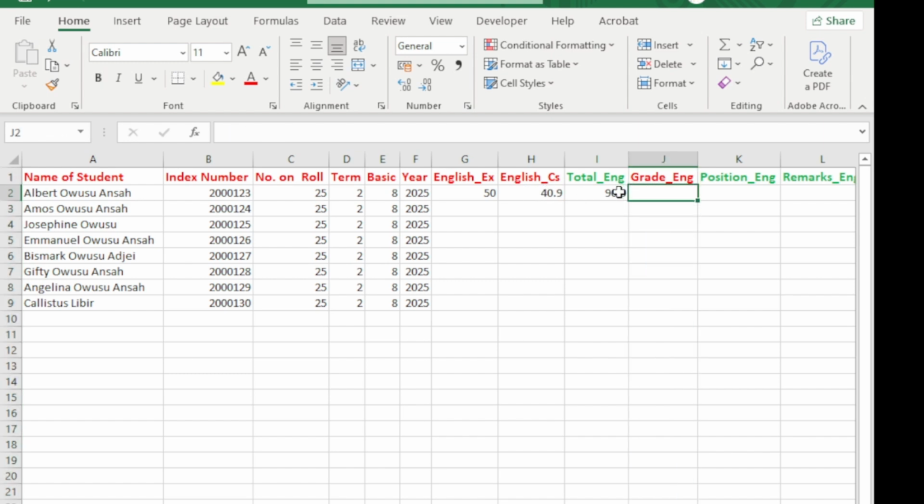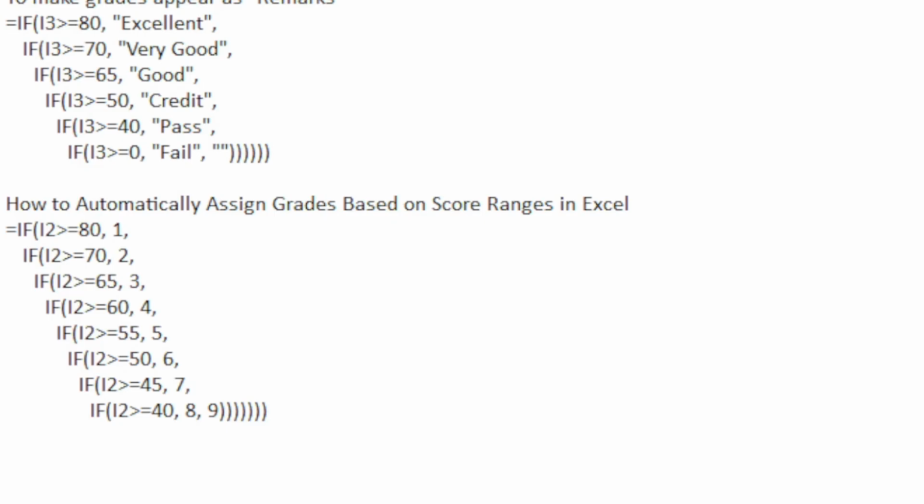So if a number is greater than 90 or greater than 80, it's going to be 1. If a number is greater than 70 or less than, so that's the if statement we are going to deal with here. So we need these formulas in our Excel sheet, how to automatically assign grade based on the score range in Excel. So there is the if statement.